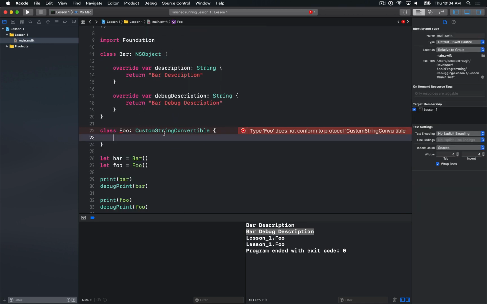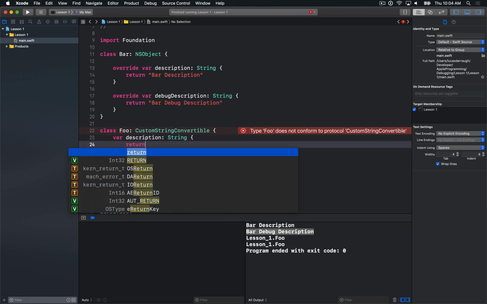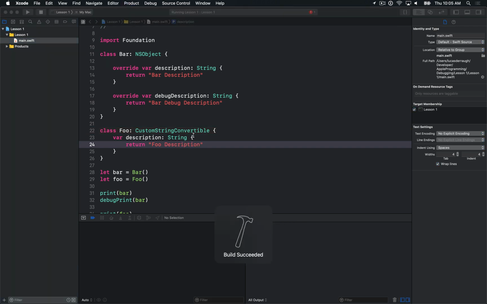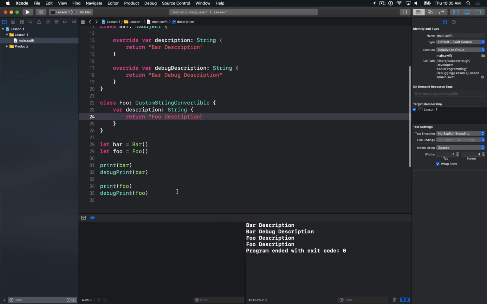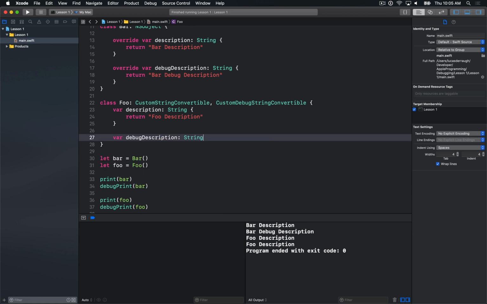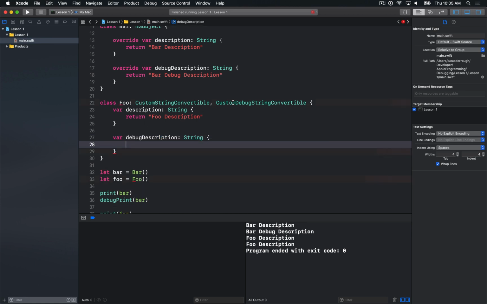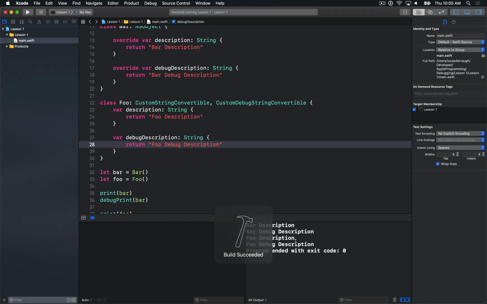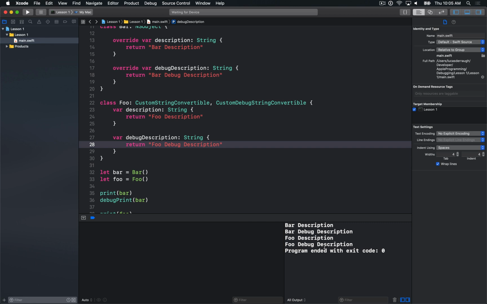So to conform to CustomStringConvertible, we implement description and we return, we'll just say foo description, like so. Now if I build and run, we'll actually get foo description for both of these cases. Great. Now, how do we get the debug one? Well, the debug one is just a different protocol, CustomDebugStringConvertible, and we just implement debugDescription. Same as the other protocol, it really just has this one computed property that we need to implement. We can return foo debug description like that, and you can see that we now get different output for this printout.